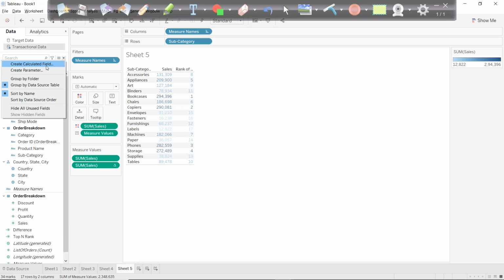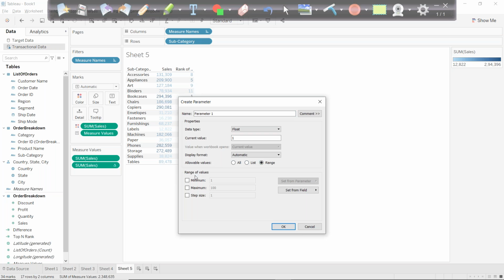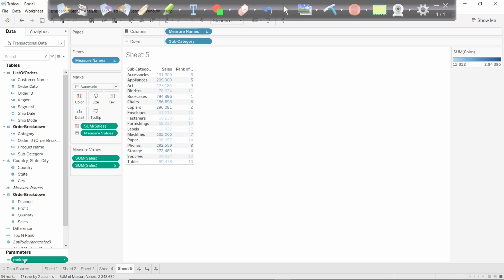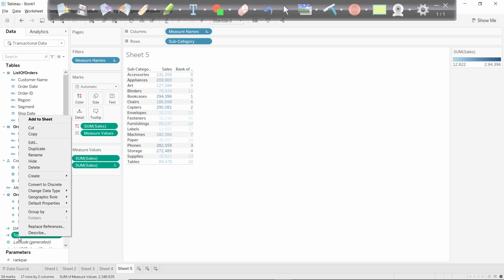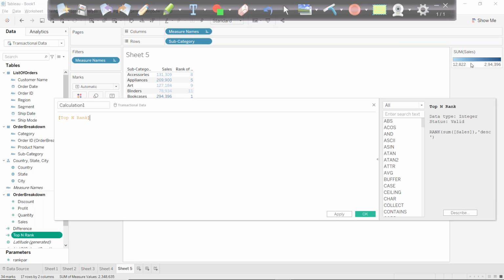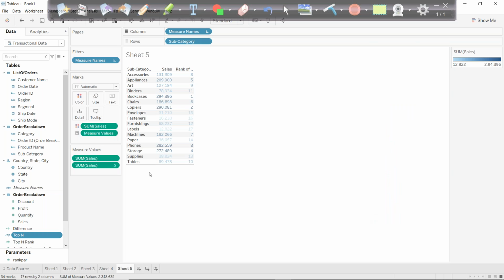Let me first create a parameter and I'll give the user an option that you can choose top 5 products. And I'll take this top n rank. I'll create a calculation on top of this and say that, okay, I'm looking for less than rank parameter. Top n. So this is my top n and I'll put this top n in the filter.